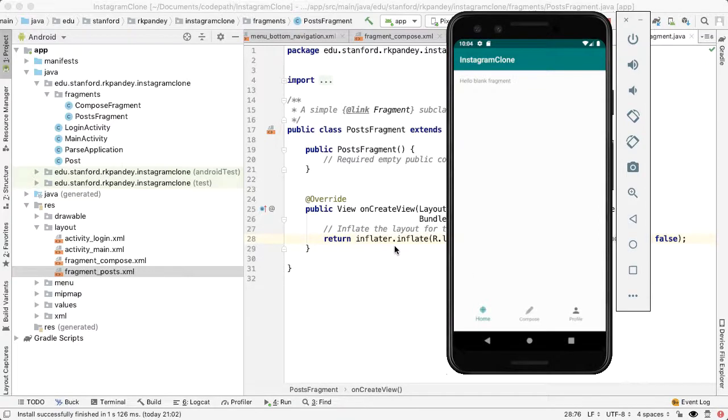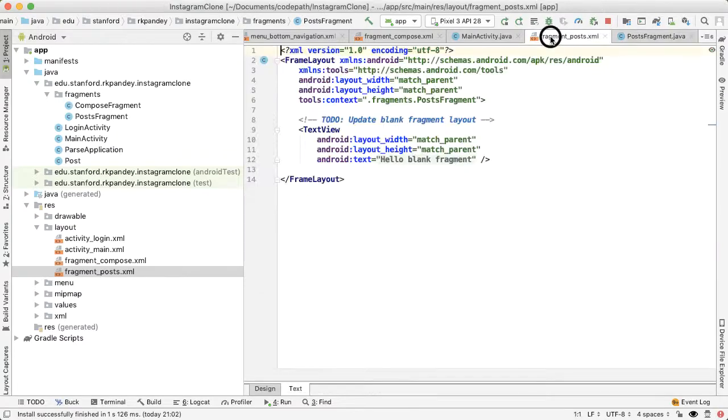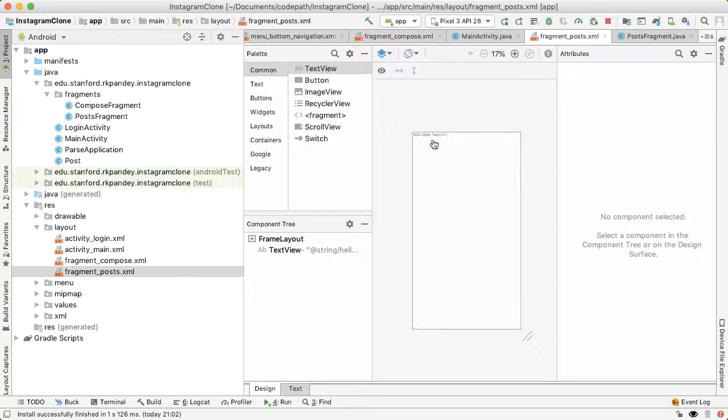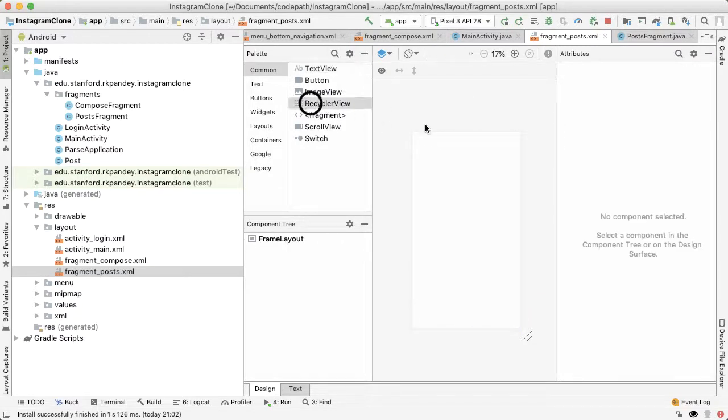Instead of showing this hello blank fragment, we would, of course, like to actually show the list of Instagram posts that we get from our Parse backend. We've done this a few times now throughout this class, so you should be feeling more comfortable with it. The first thing we'll do is go into fragment posts, and instead of having this text view inside of the frame layout, we are going to remove that and then just drag in a RecyclerView.